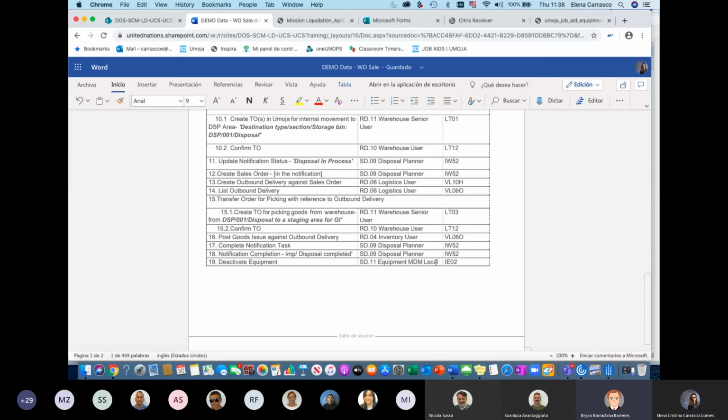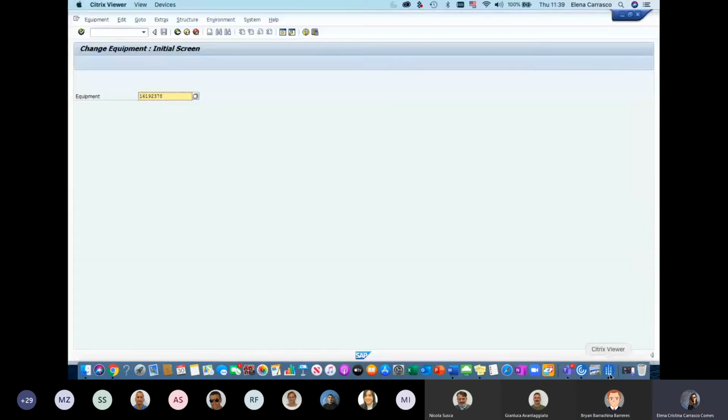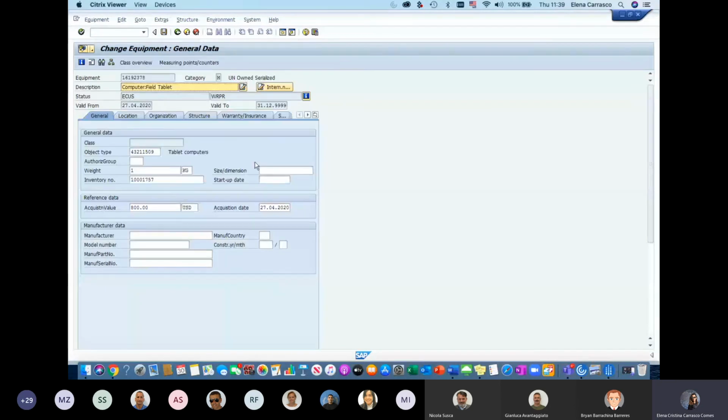So at this stage that you have already pretty much completed everything all the way up to, I think, step 17, right? Complete notification task by the disposal planner. The notification completion was also done, changing the status to disposal completed. And now, like you were saying, the last thing is to deactivate the equipment. All right. Yes. Thanks, Elena. This is done by the equipment master data maintenance local, who is managing the equipment. So it's going to mark as the equipment deactivated, as it's no longer in the UN.